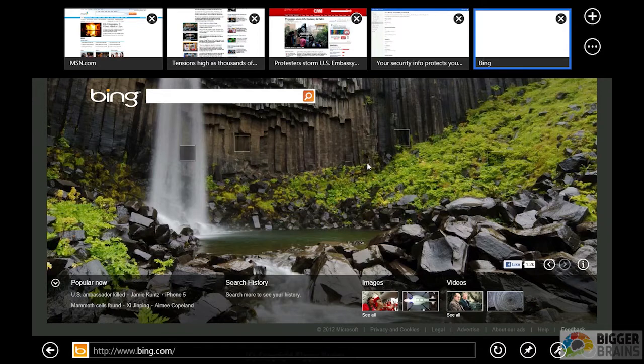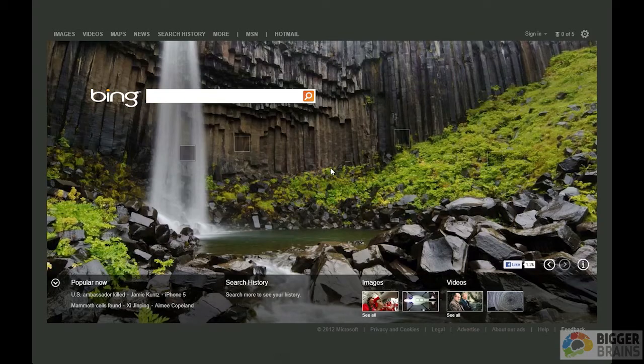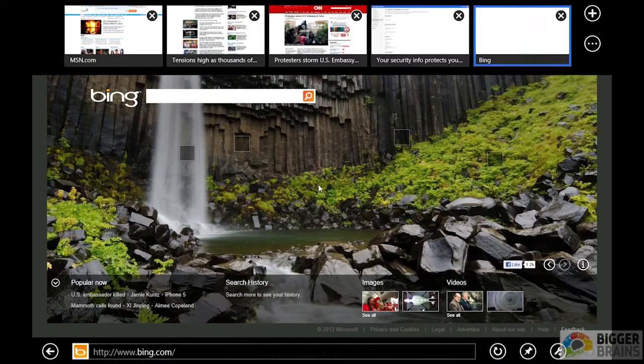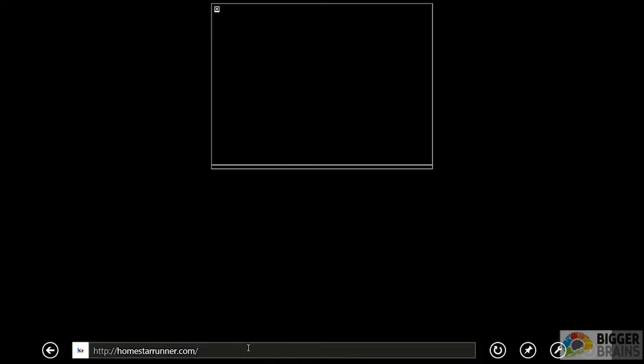Okay. But there are some websites that I just can't go to on this one because on the app side of things, on the Windows 8 style apps, they're a little more limited than a real desktop program. Oh. So for example, here's a website that's very much Flash based. It's based in Adobe Flash, and you can see nothing comes up at all. There's nothing there.